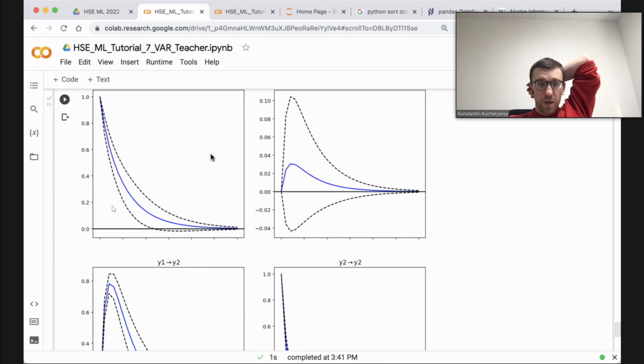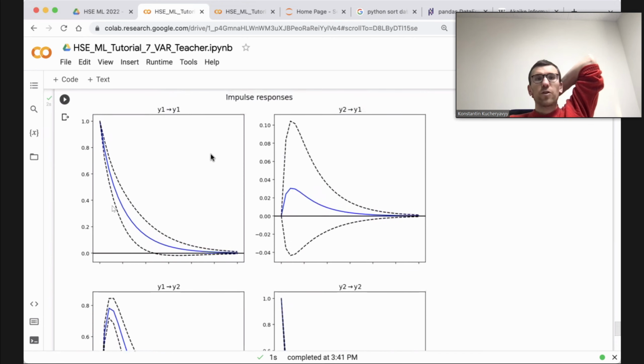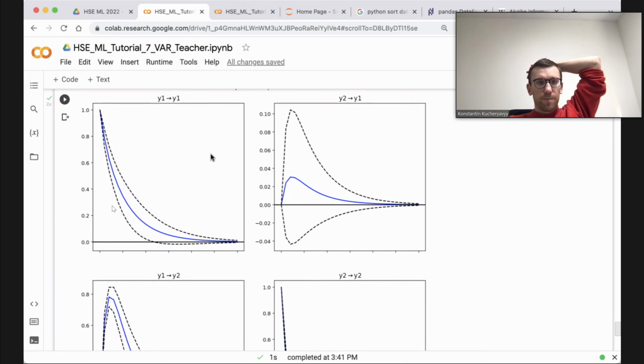So usually with VARs, we use the impulse responses to visualize the model. This is a usual tool used when we're analyzing VARs, to understand how variables impact each other.